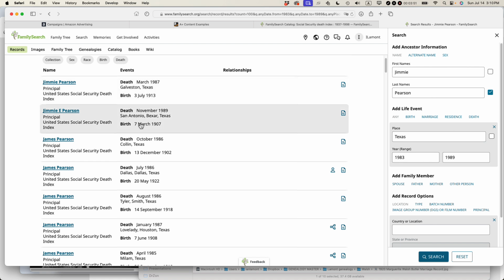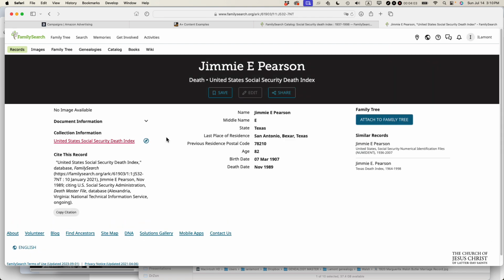Oh, but this looks interesting. So Jimmy E. Pearson, November 1989, born in 1907, so 82 years old at the time. I think the person did live in the San Antonio area, so let's see if it's the right person. San Antonio, Bexar, Texas. What I could do is check the zip code, and then I see a birth date, 7 March 1907. Sometimes they only give the month of birth, but in this case they actually have the full date. And then the other thing I could do is just check the middle name of James Pearson or Jimmy Pearson. If the E matches up, we got a hit, and this is our man.